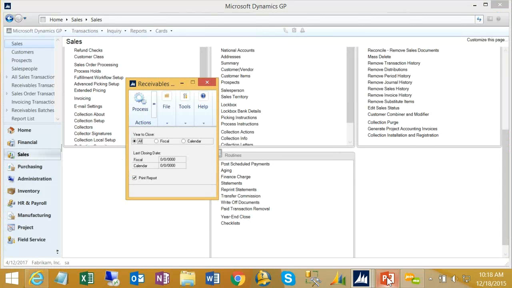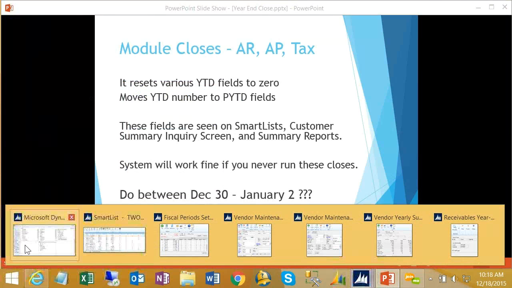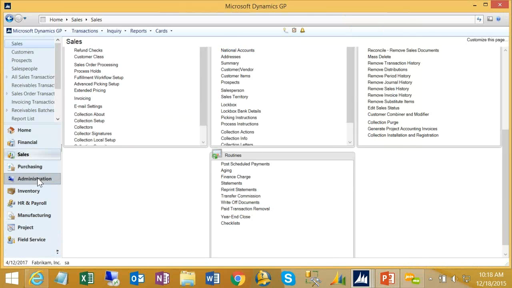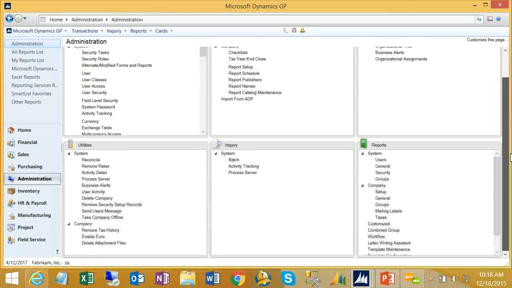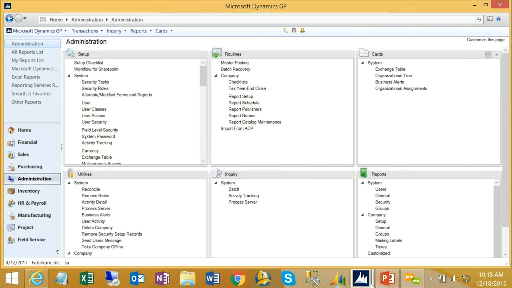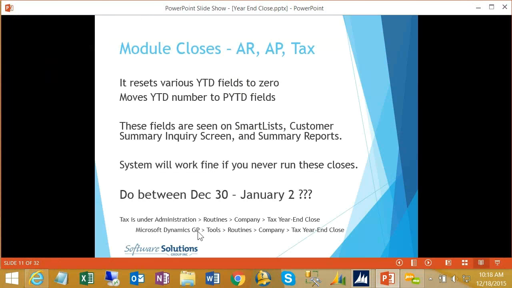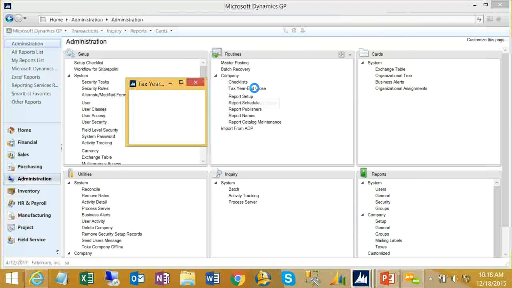And then in the PowerPoint, I have where the tax one is, under administration company. So we'll look at that one. If I go to administration, and again, I go to routines. Oh, see, got to follow my own path. Administration, routines, company. Administration, there it is, right in front of me. Company, tax year-end close.